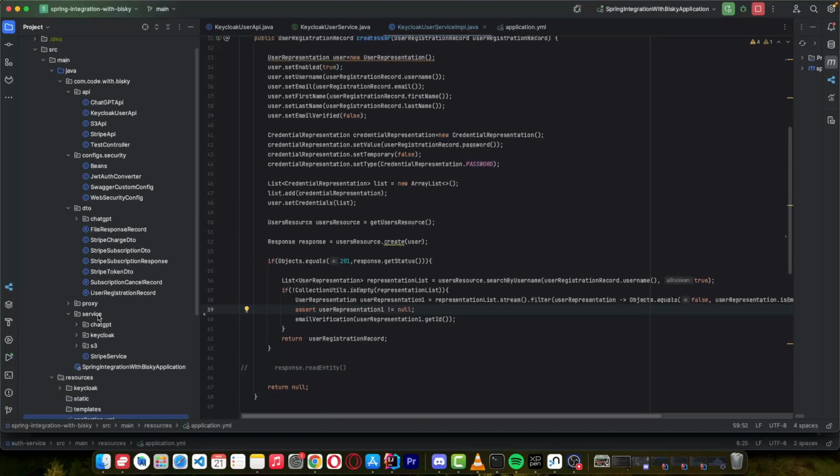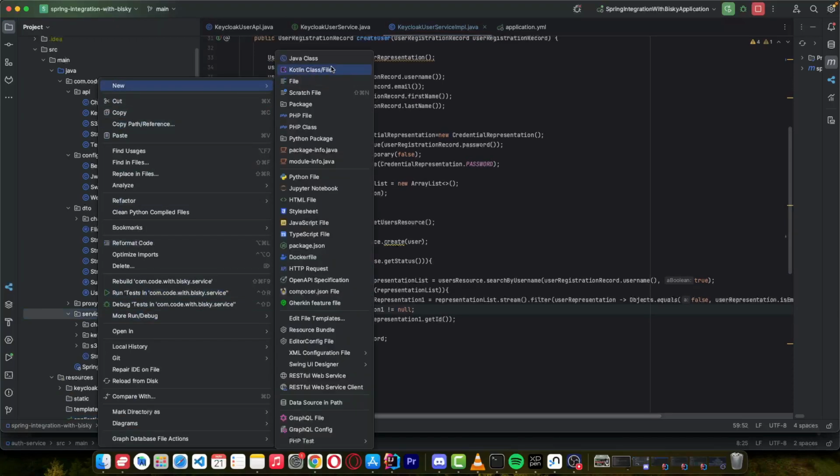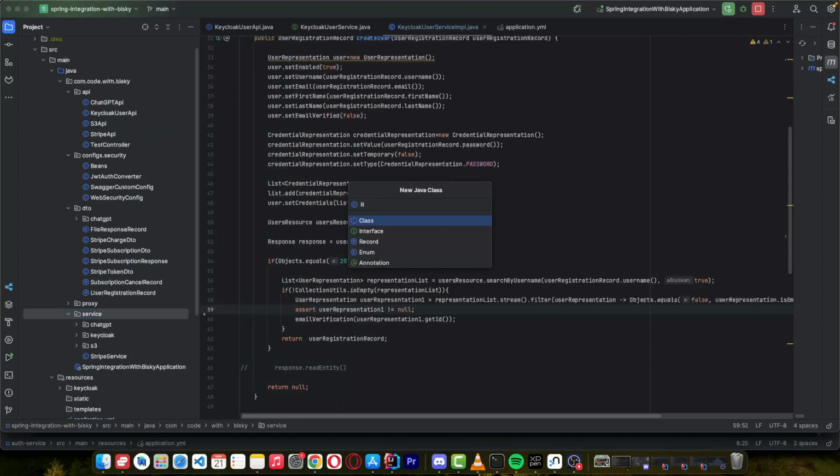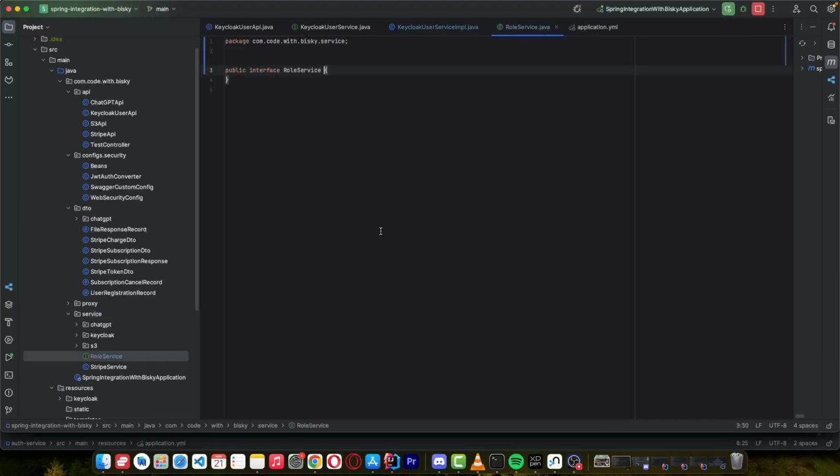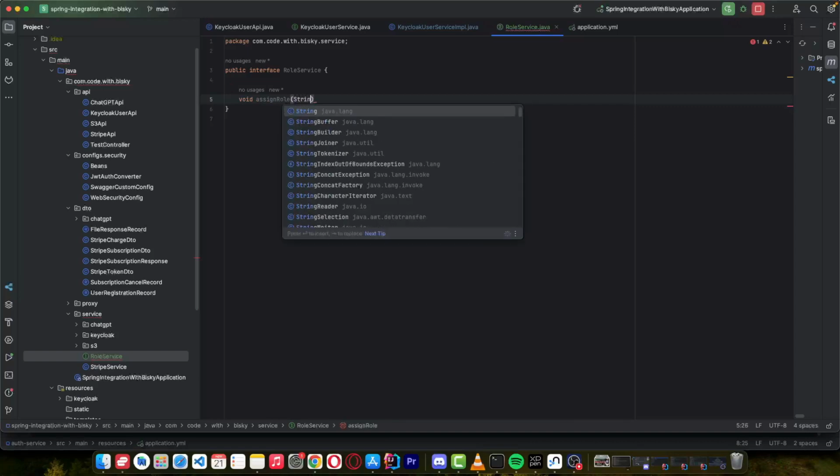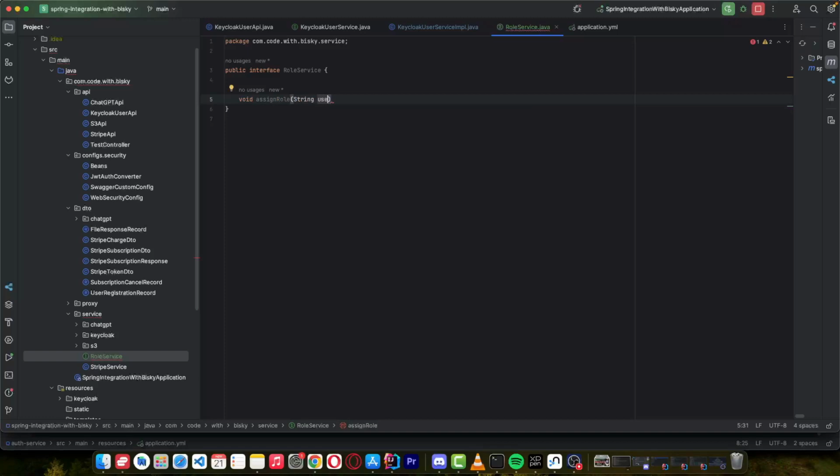If I go here, I'll create a new service. I call it role service, and it's an interface. Let's make it a void, and I say assign. Here I can say assign role, and we want a string, which is the user ID, the user that we want to assign, and a string, the role name. Remember, we created a role name called admin, so this is the role that we want to assign.